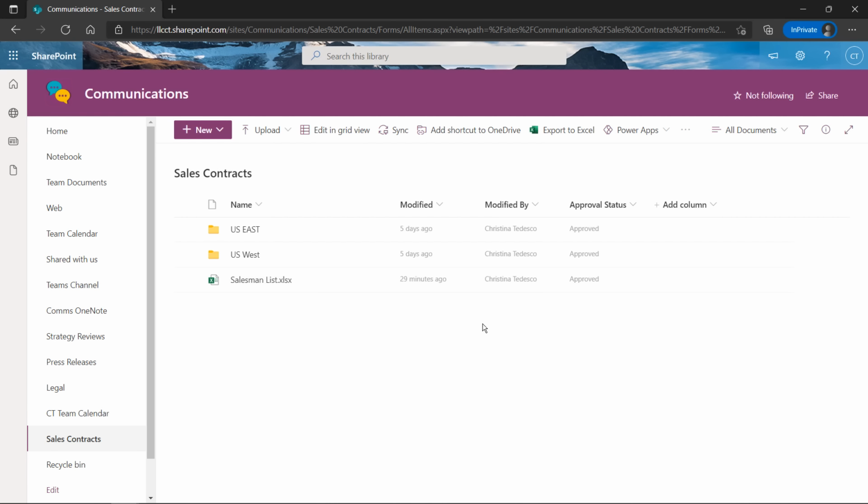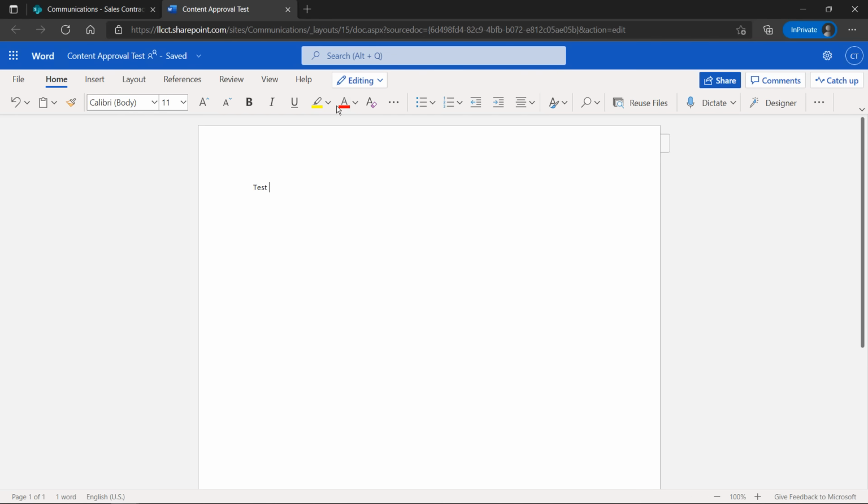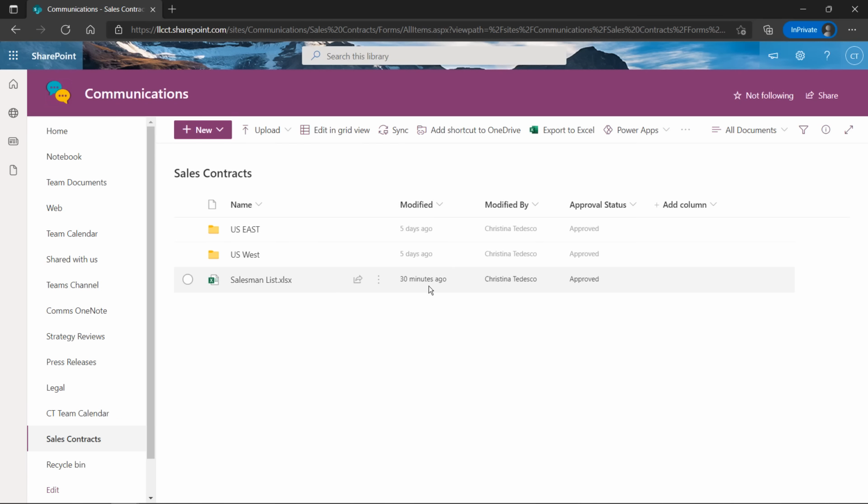I'm going to go up here to new and say Word document, and it's just a test. So we're just going to put in an obligatory word to have something in the document. And I think I want to update this name. Let me change this to content approval test, just so I can remember what I'm looking at here. That's really all that I need to do for the purpose of this exercise.